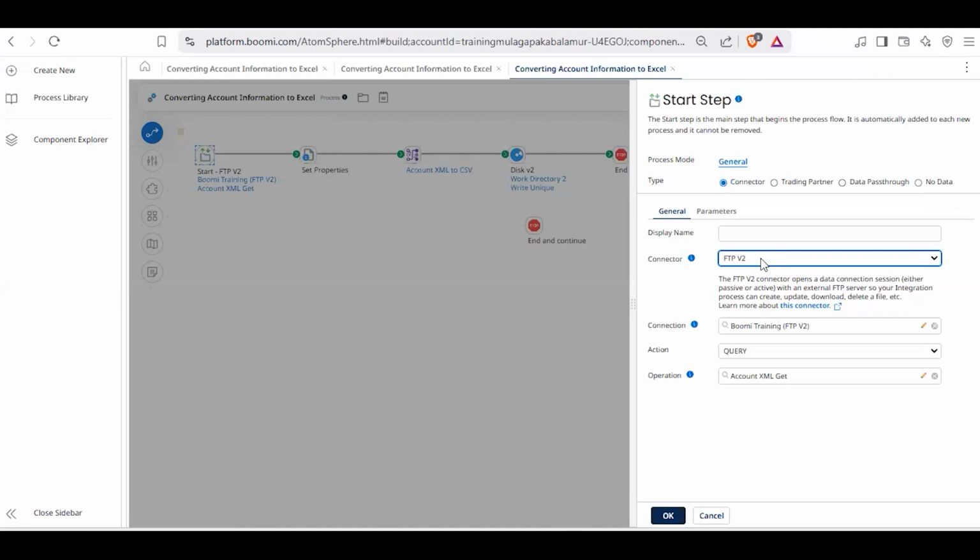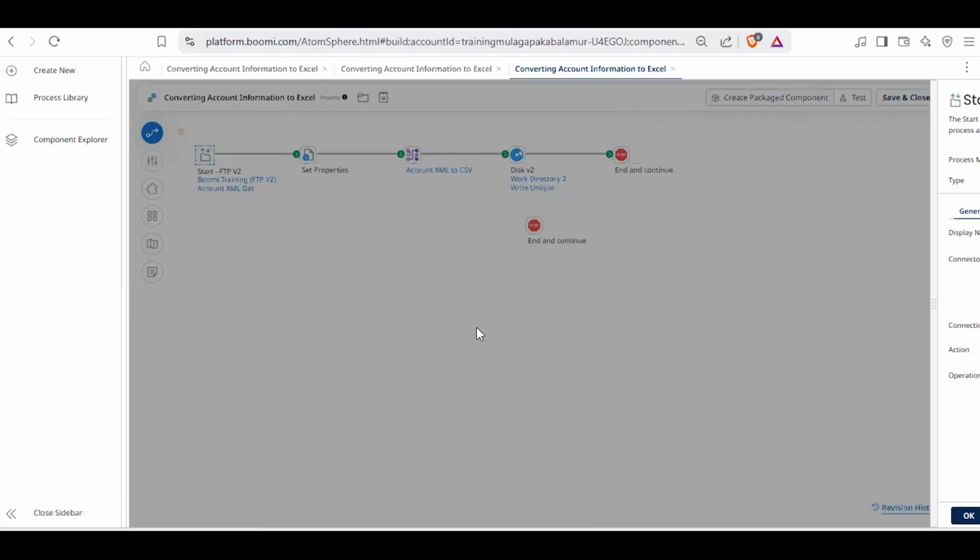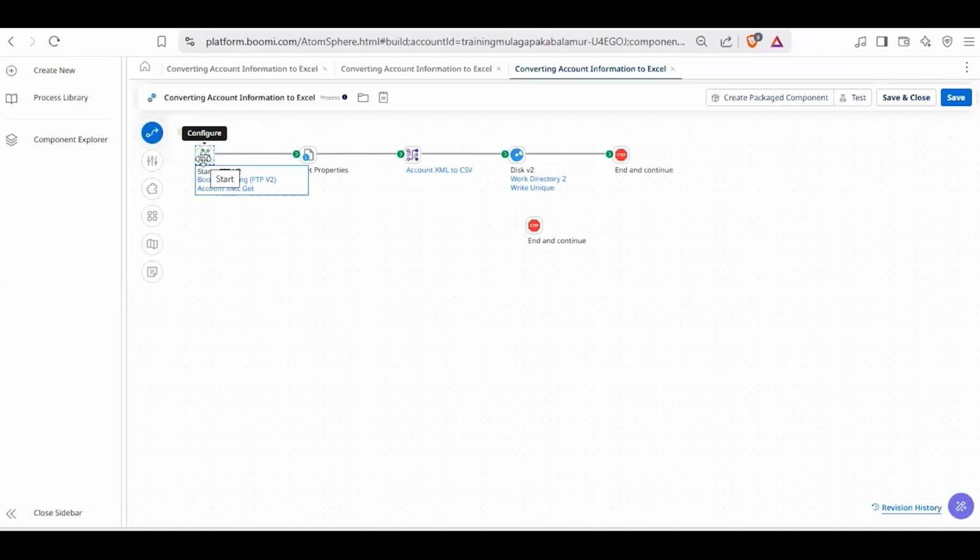So this is all about the connection part and the operation part. Now one more thing: connectors are of three types. One is application connectors, second is technology connectors, and third is custom connectors. What is FTP? It is a protocol. Disk v2, database, HTTP client, SFTP, everything comes as technology connectors.